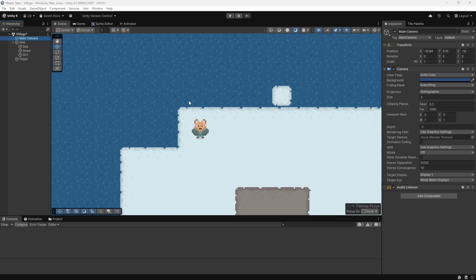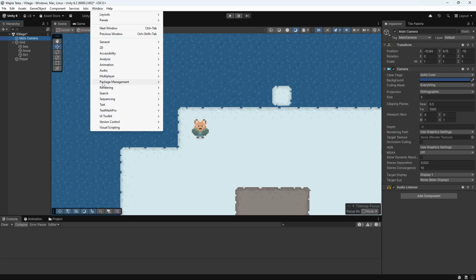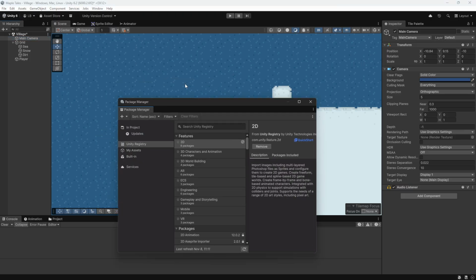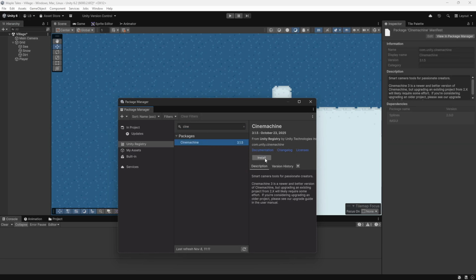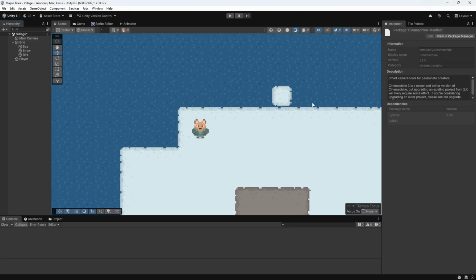To do that, you will need to install it, so come up to the Window menu at the top, go down to Package Management and the Package Manager, and then making sure that you're within Unity Registry, just pop in Cine and it should come up. There we go, so there is our Cinemachine, and then we will need to just install that one.